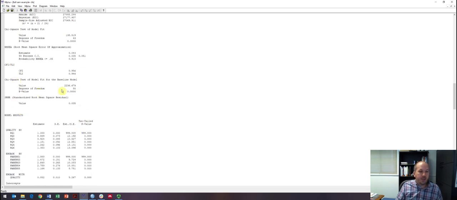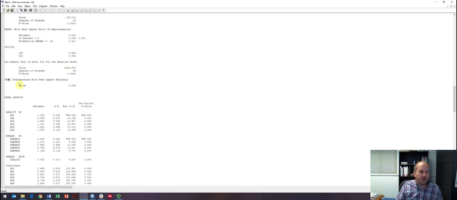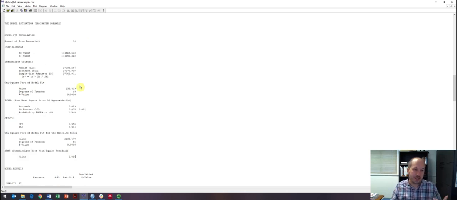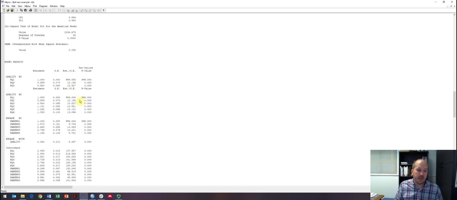And then the SRMR is 0.035, and that one, if I'm remembering right, we want to have below 0.10. Yeah, below 0.10. So that one's good too. We have good model fit. So with this good model fit, this kind of indicates we're sitting pretty good, that these 2 latent factors work really well, and these variables will work well as latent factors.